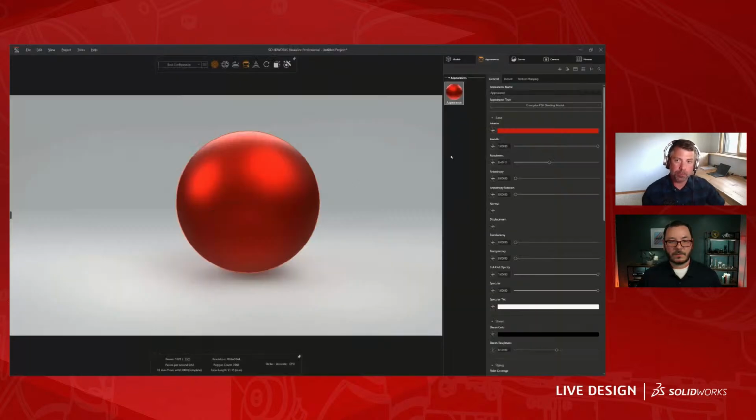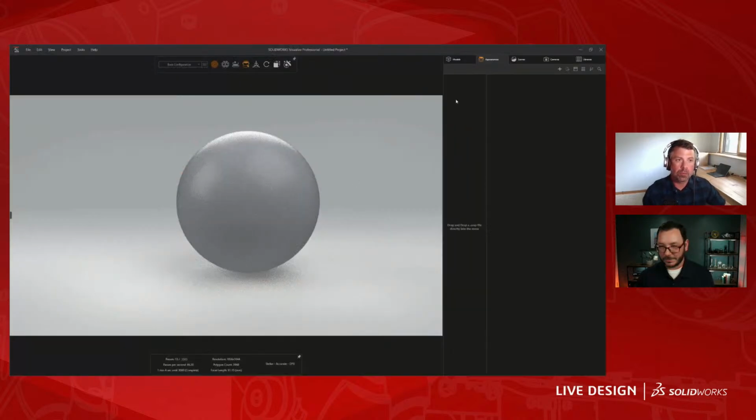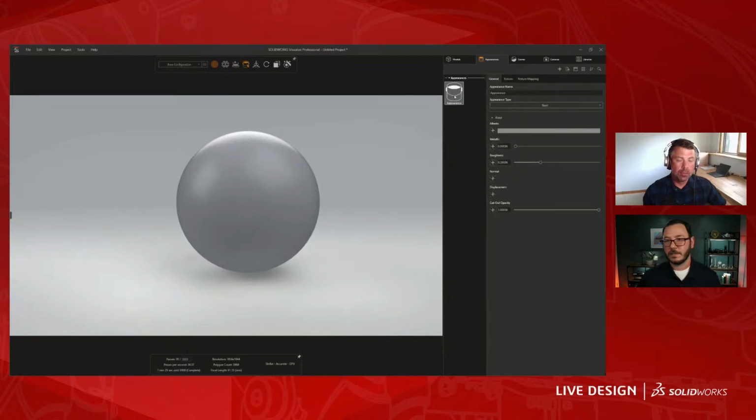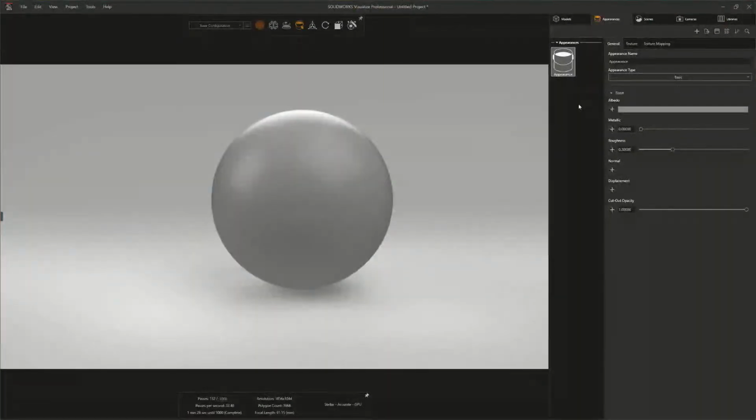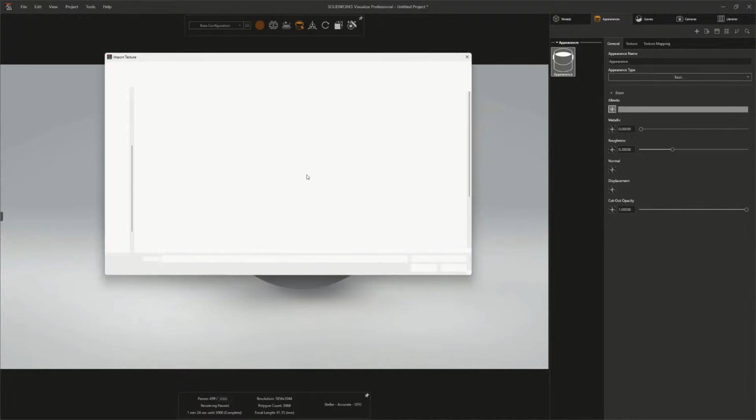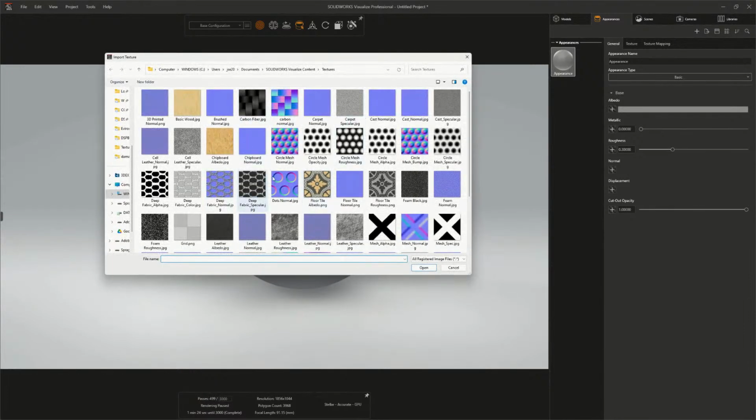So let's jump back over here. Let's just remove this. We'll make another new appearance. And we'll talk about how these maps actually go in, right? So we see these maps showing up as we saw them on the list, the same naming conventions here. These little plus marks are where you would actually add that additional detail. So if we click on albedo here, we'll see this takes us to our textures folder, which we can also access through the library.